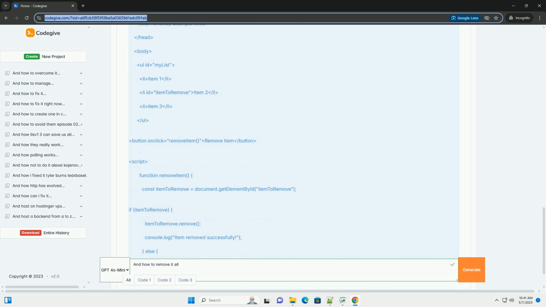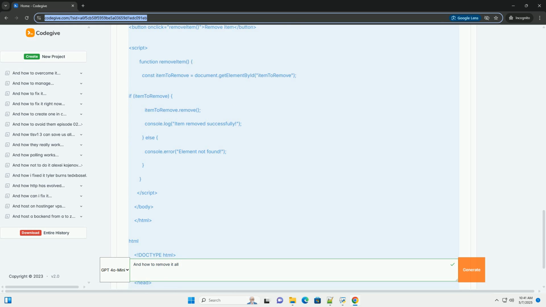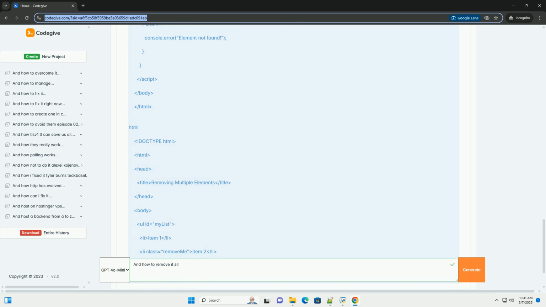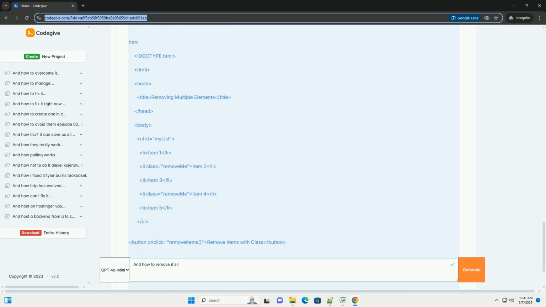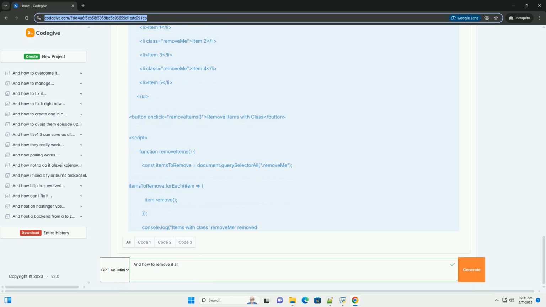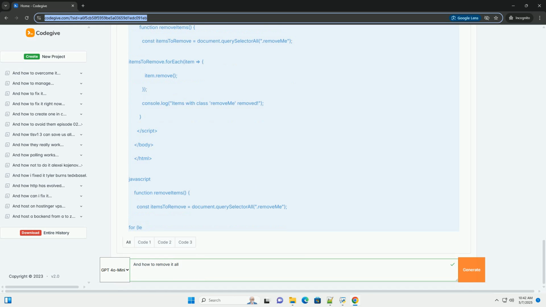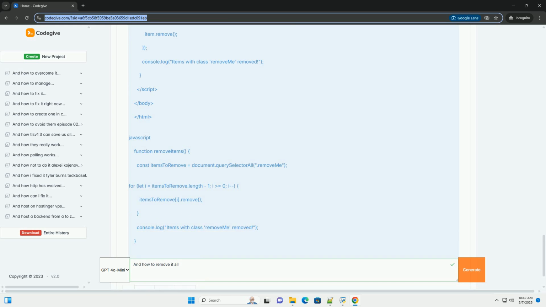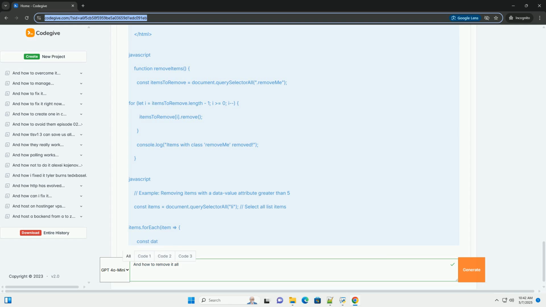Why remove HTML elements? Removing HTML elements dynamically is crucial for creating interactive and responsive web applications. Here are some common scenarios where you might need to do this. Dynamic content updates: replacing or removing outdated content with new data. Filtering and search: showing only elements that match specific criteria, removing others from the display. User interface interactions: removing elements in response to user actions like closing a modal or deleting an item from a list.